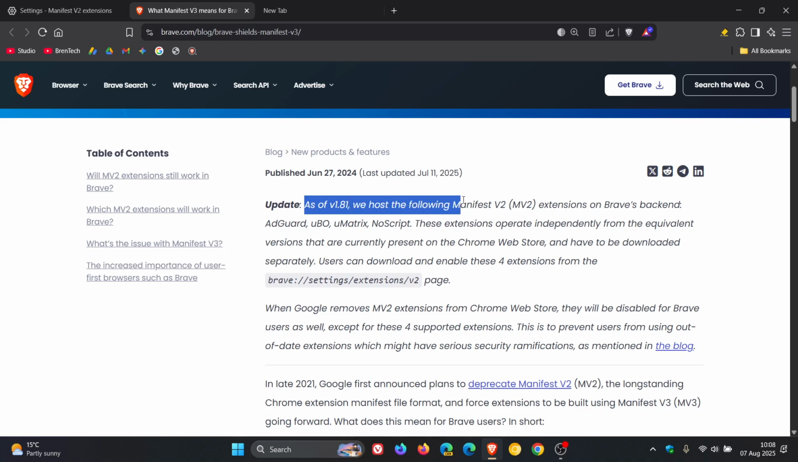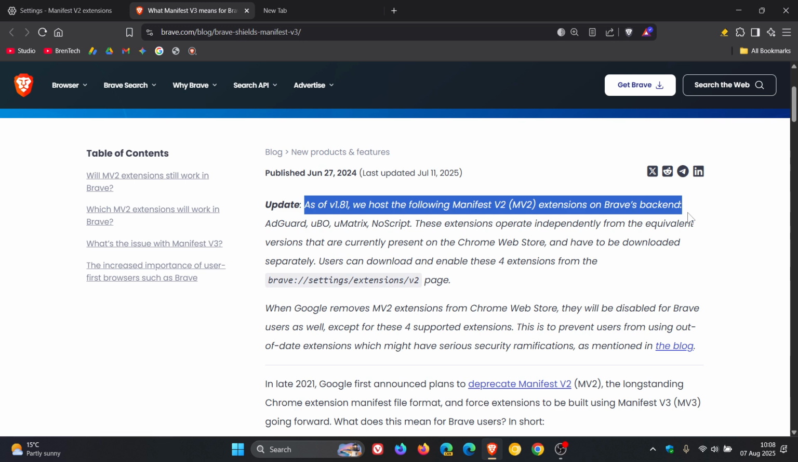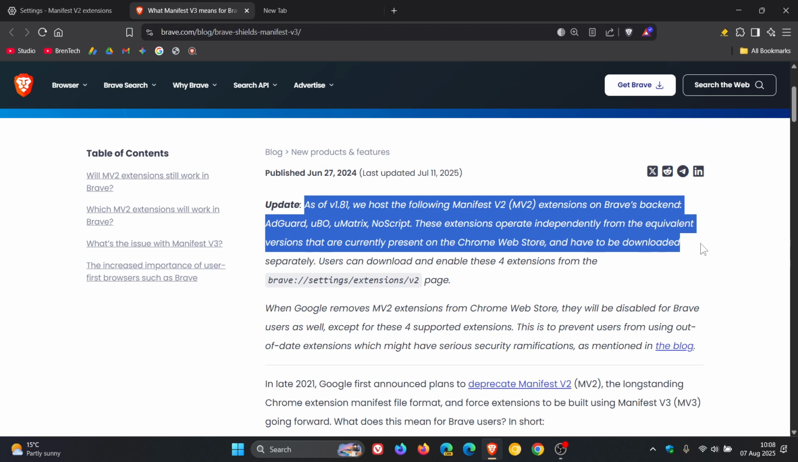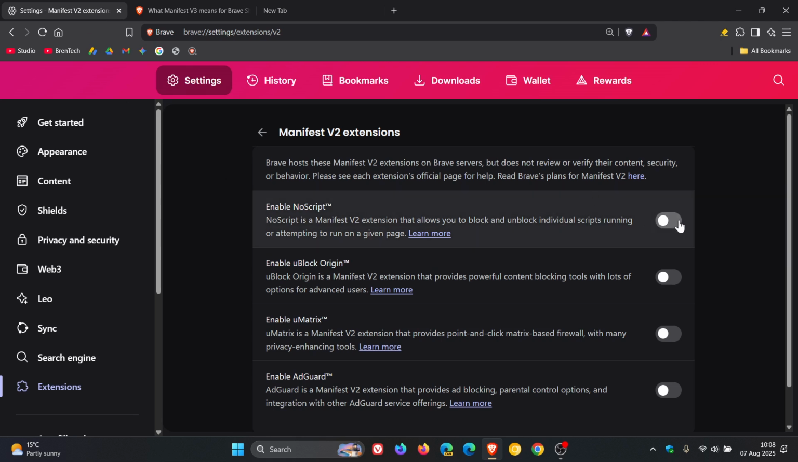We host the following Manifest V2 MV2 extensions on Brave's backend. So that's on their servers. The four extensions that we've mentioned on that page, these extensions operate independently from the equivalent versions that are currently present on the Chrome Web Store and have to be downloaded separately. Users can download and enable these four extensions from the Brave Settings Extensions V2 page, which, as mentioned, is this page.